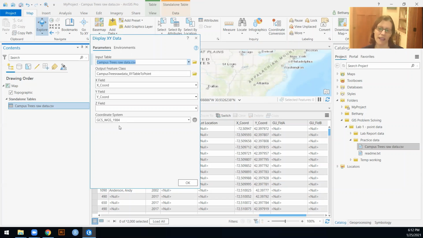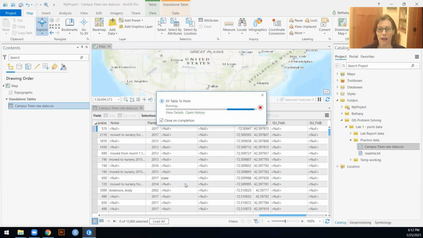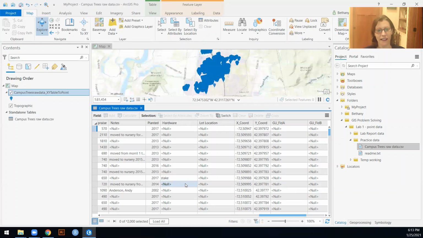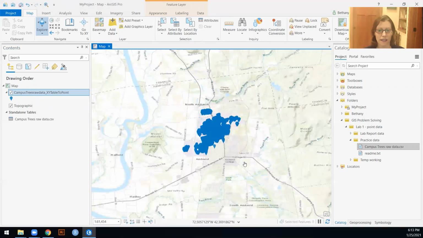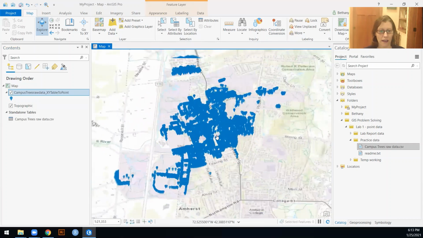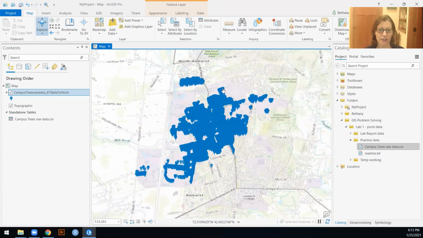You know, if we pick the wrong datum, our trees might move around by a couple of meters maybe, but it's not going to make too much difference in the larger scheme of things. So off we go, displaying these data as XY. Slowly getting there. All right, so let's get rid of this thing, and then we can see, okay, I see Amherst here, so that's a good sign.